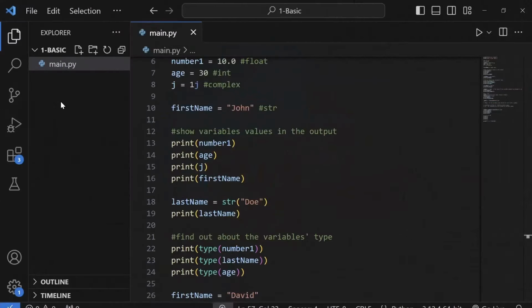Hello everyone and welcome back. In this video, we are going to talk about the string type in Python. In the previous video, we talked about how to define variables of different types, for example, number, string, and boolean. And in this part, we are going to talk about the string type in Python.